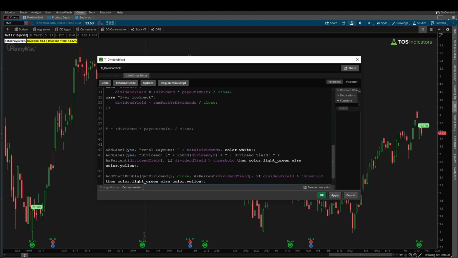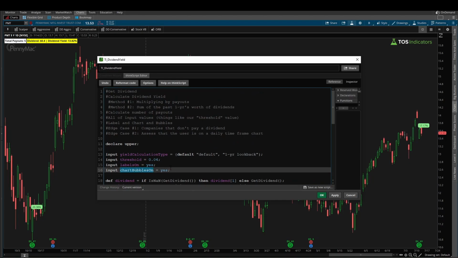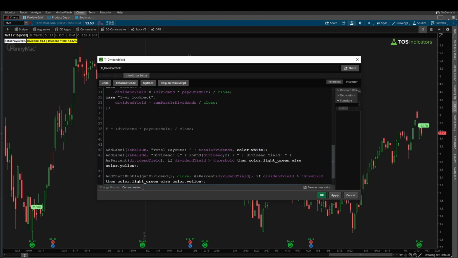I'll take labels on, and we'll plug that in place of this yes value for all of our labels that we have. And then for our chart bubbles one, we'll copy paste this value. We'll come back into where we have this get dividend in the add chart bubble function, and we'll add this as another Boolean. We'll say this condition must be true and get dividend must also be true.